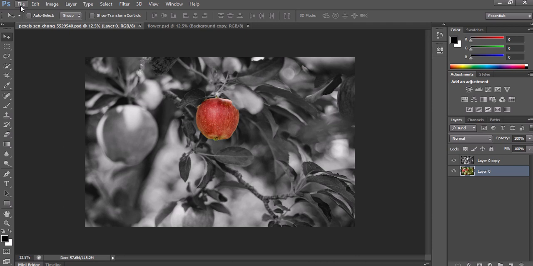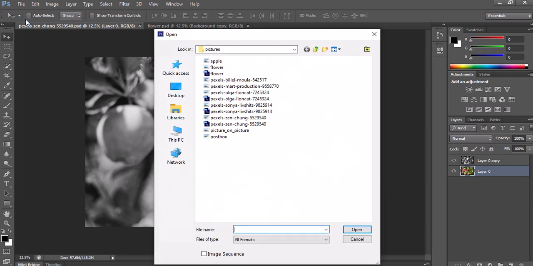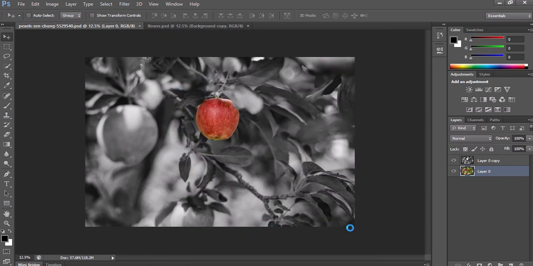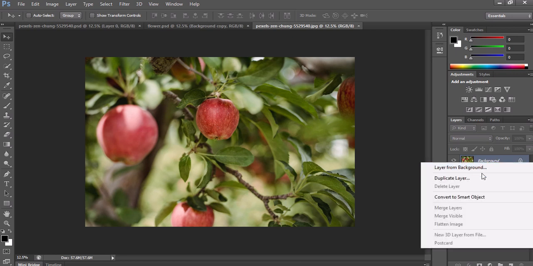So the first stage is to open our picture that we want to apply the color splash to. So we open this up and this one here. So now we have our image here, so it's full color here, and we create a new layer, and we do that by right clicking here, and we can just do duplicate layer.